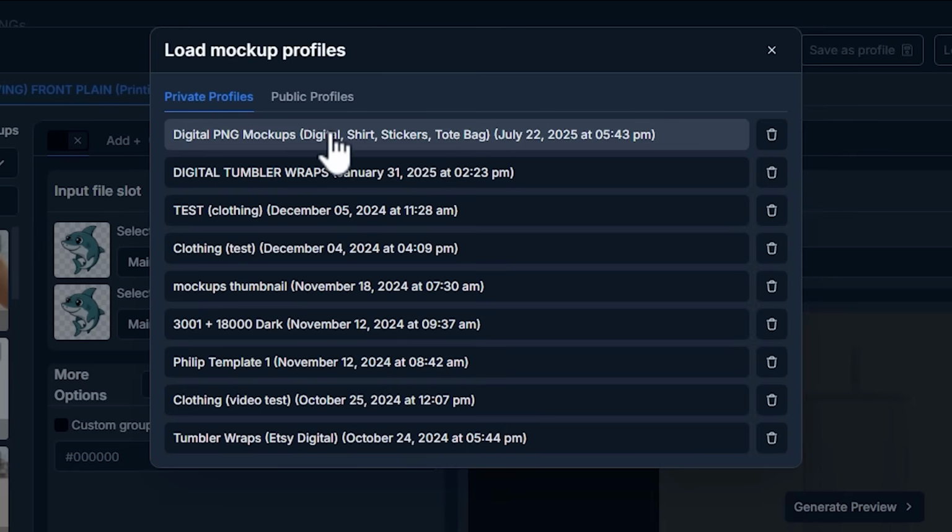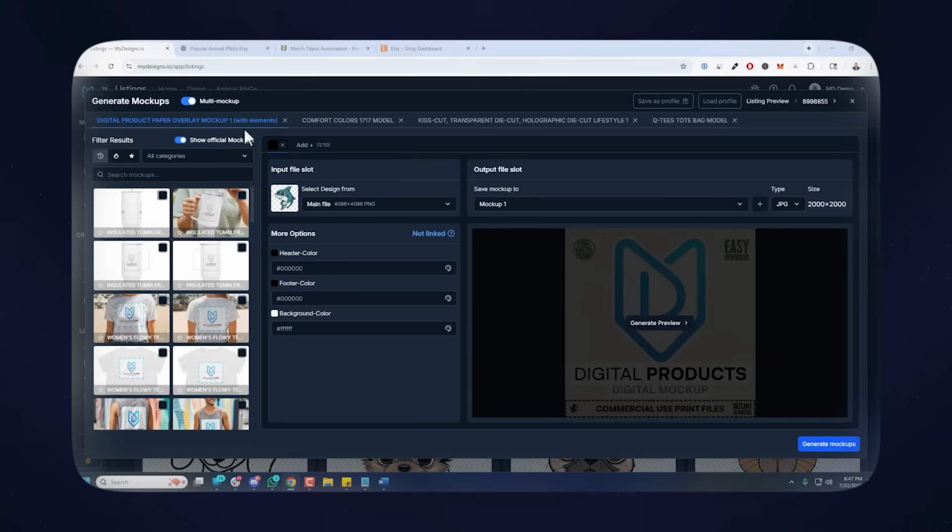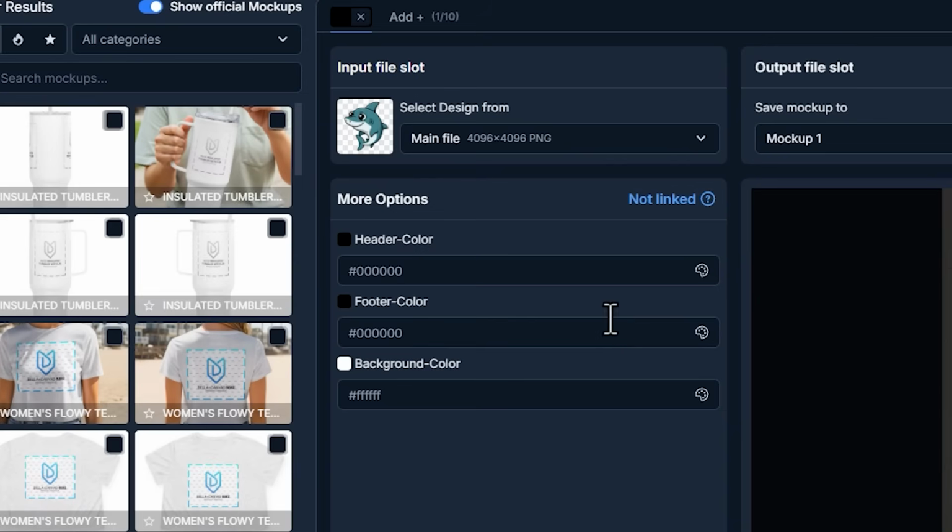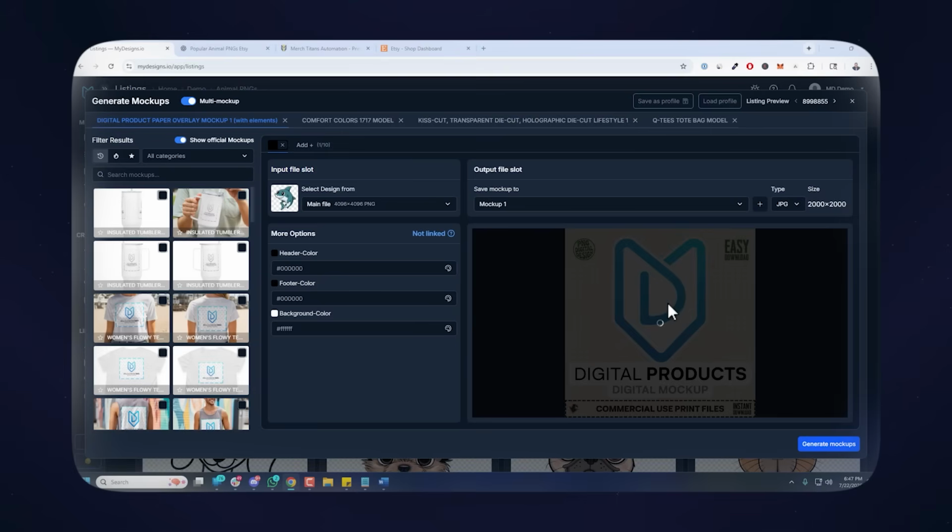You'll see that under public profile. So you just click it and you can see up here, let me actually generate a preview. All the settings are adjusted perfectly. So you don't have to worry about where it's saving the mockup, what the colors are. You can of course adjust them right here if you want, but it will do it all for you. It's all preloaded by you loading that profile.